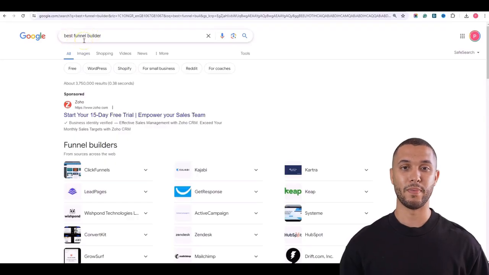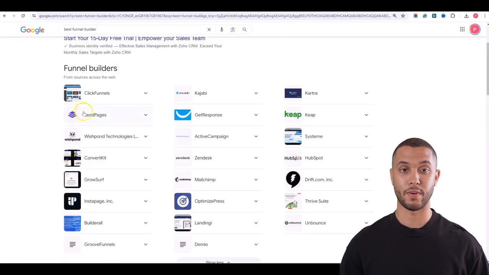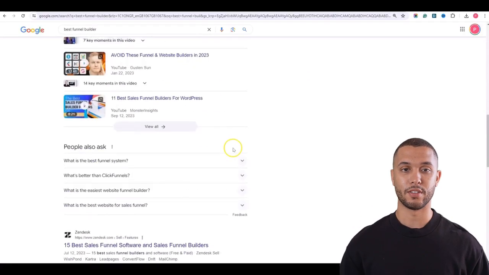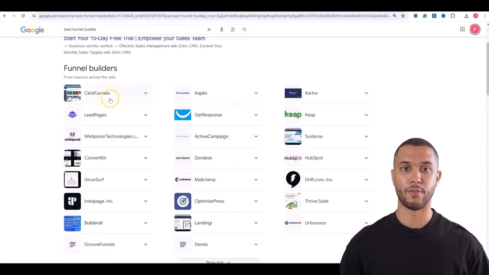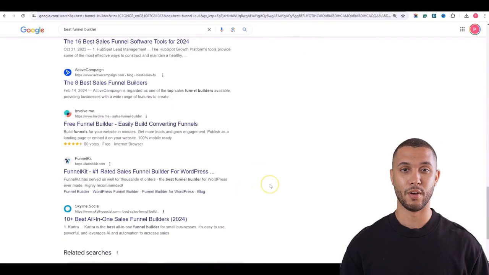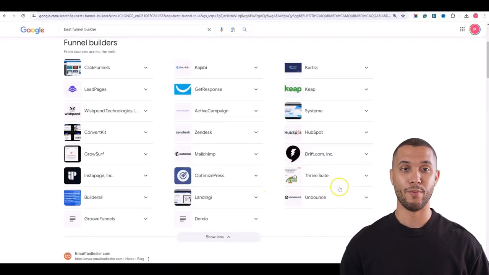builder, or best system for blogging, or best blogging platform, best landing page system, you get inundated with dozens of different software. Whether you have ClickFunnels, Kajabi, Kartra, Keap, Systeme, HubSpot, Thrive, Leadpages, Unbounce, Thrive Suite, Builderall, GrooveFunnels, GetResponse, ActiveCampaign, MailChimp, and so on. They're all fantastic. They're all really, really good. But the problem is, there's too many.